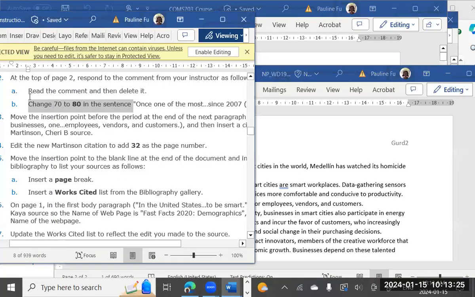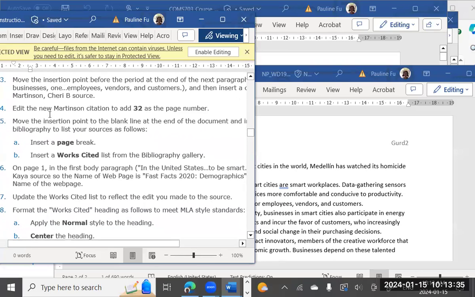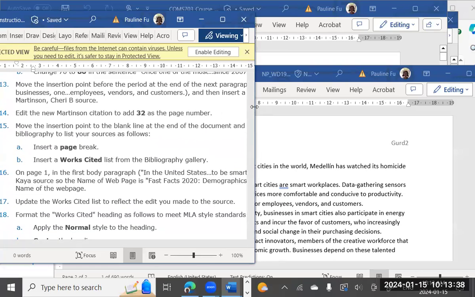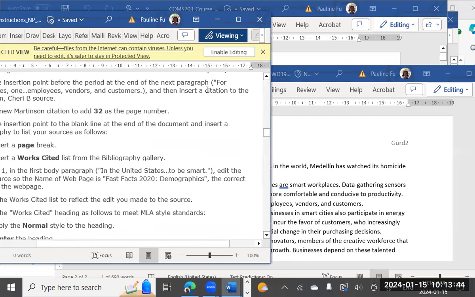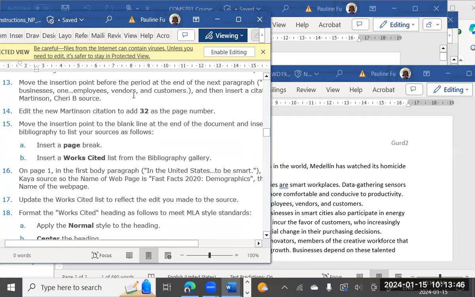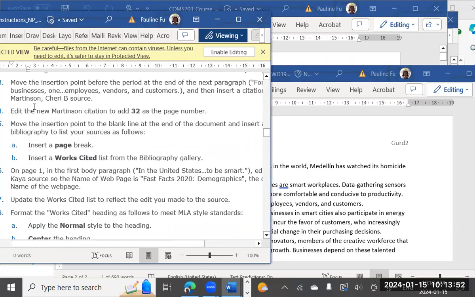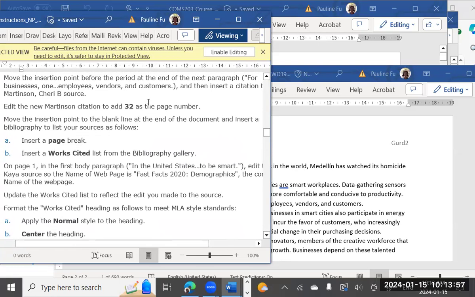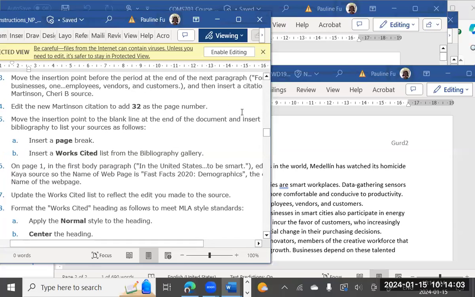I need to see the instruction. Okay, step 13. Step 13. Move the insertion point before the period at the end of the next paragraph, for business employee vendors. Then insert a citation to Martenson, Sherry B. Go to the paragraph starting with For business, blah, blah, blah.